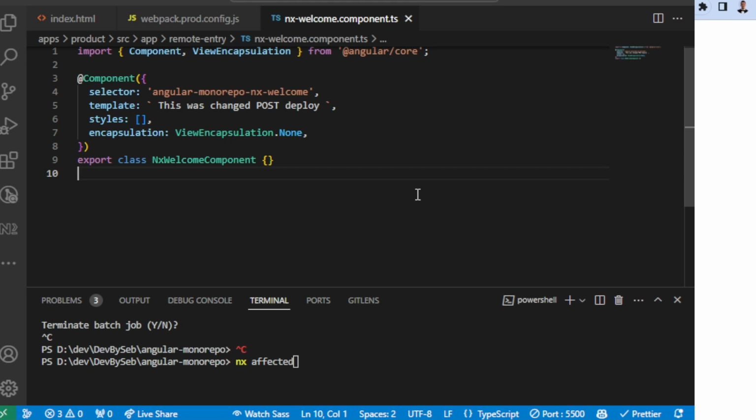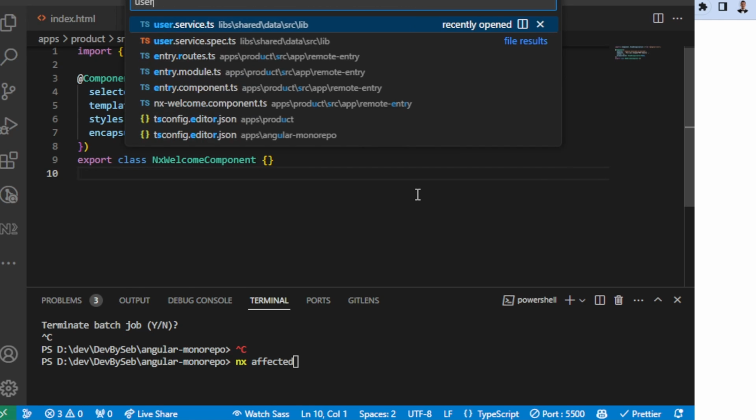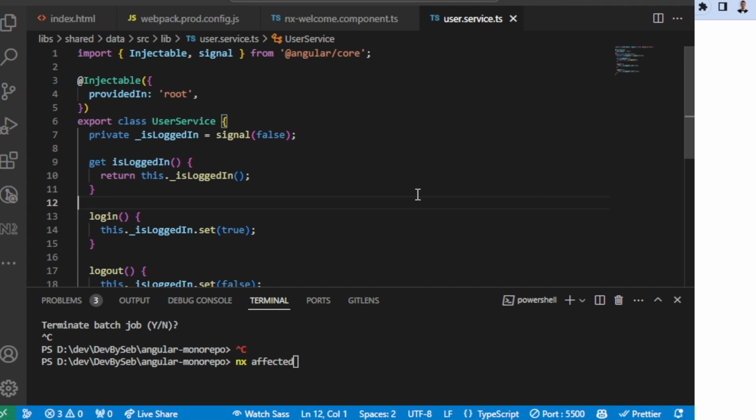Anyhow, NX affected works in such a way that it will understand what differences you have made, which checksums of which projects and libraries have been changed. So it will automatically understand, okay, you have changed our user service, which essentially is shared for the host application. It's also shared for the cart. So it would automatically understand that when I change the user service, it should rebuild the host and it should rebuild the cart.